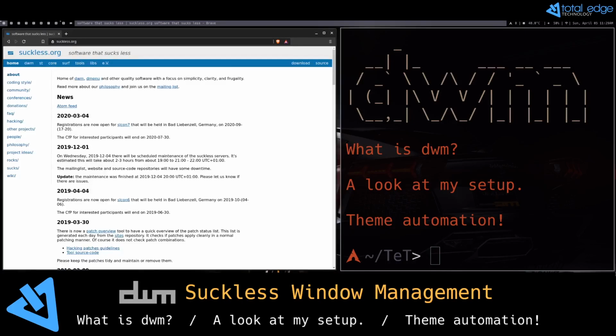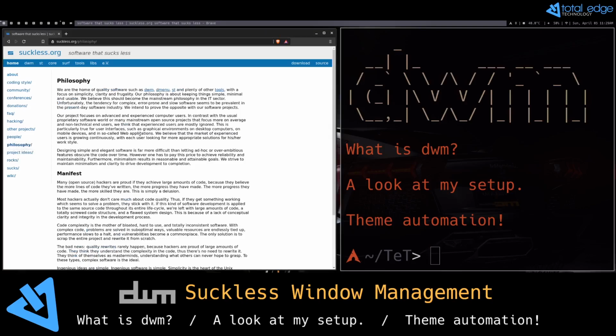I'm going to pull up a browser and navigate to suckless.org. And there you will find software that sucks less. Well, what does that mean? Well, if you go check their philosophy, they believe in keeping things simple, minimal, and usable.